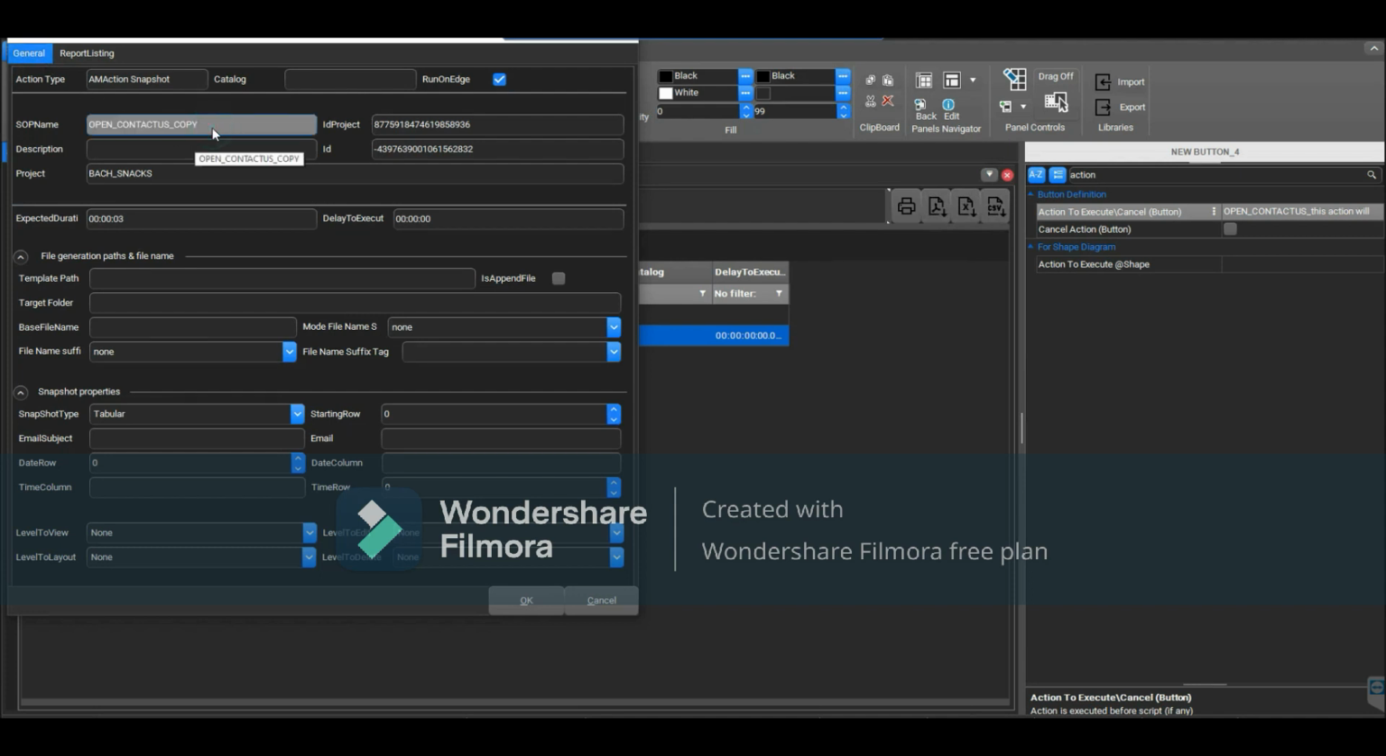Name for your action, let's call it Generating Report. Description if you want. Change the expected duration set this time, to determine for how long you want this page still opened. Delay to execute, represents the delay between the time the action has been triggered and the time it is activated. Template path, this means where is your report template?